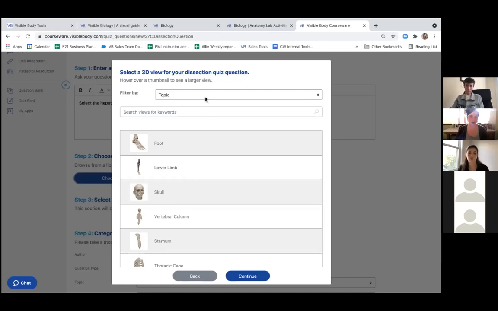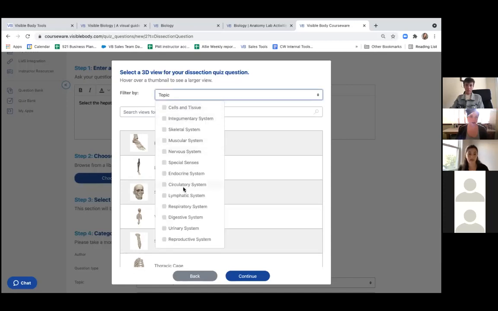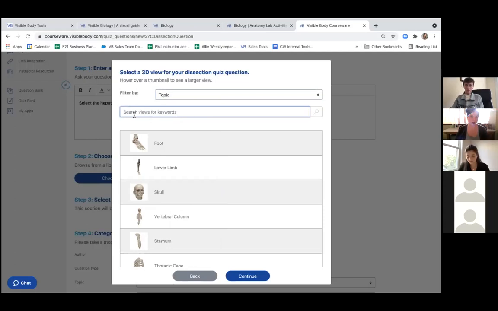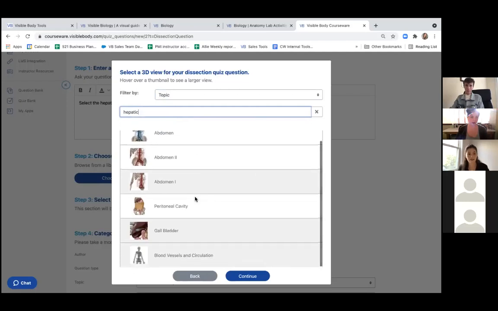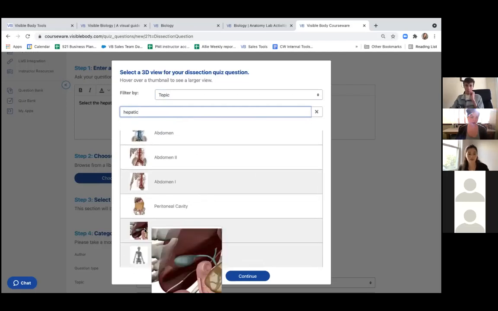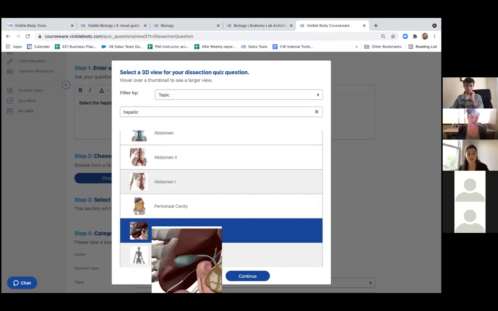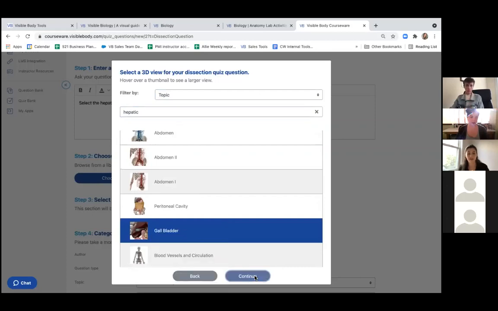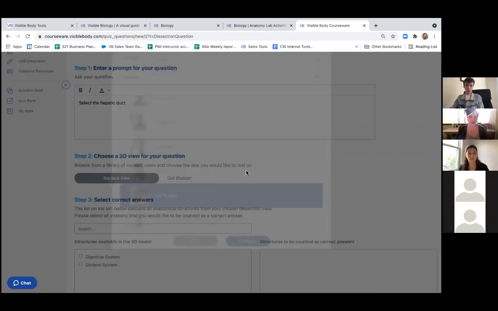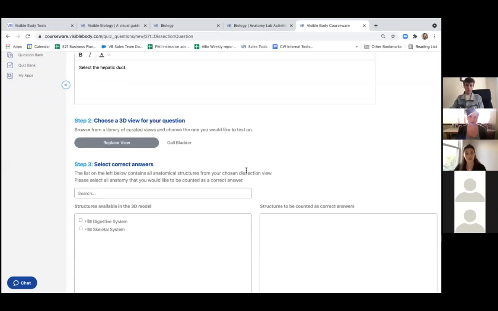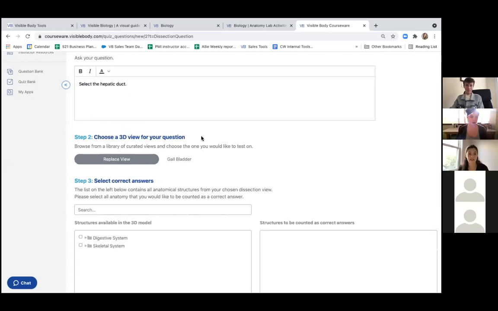So I can choose to filter by topic, or I can search. I recommend searching. It moves very quickly and gives you your options. I'm going to choose maybe this view here, partially dissected view, and we can click continue. So that view that was just previewed there, that's what my students will see when they're going to take their quiz and find the right answer.